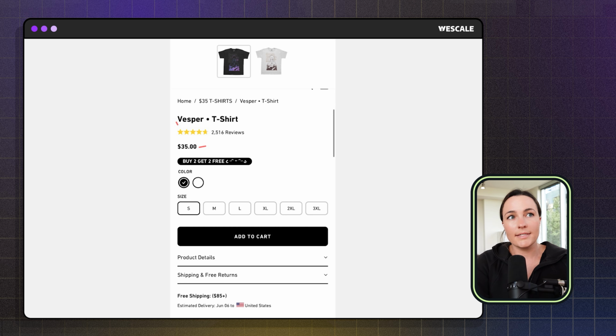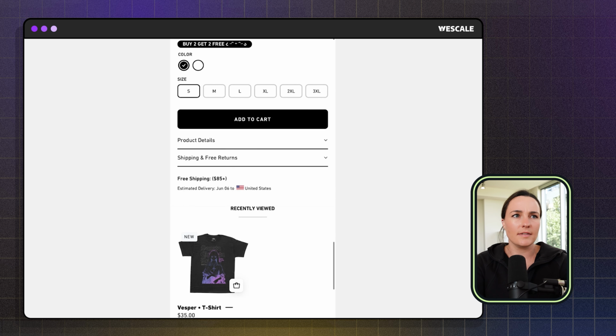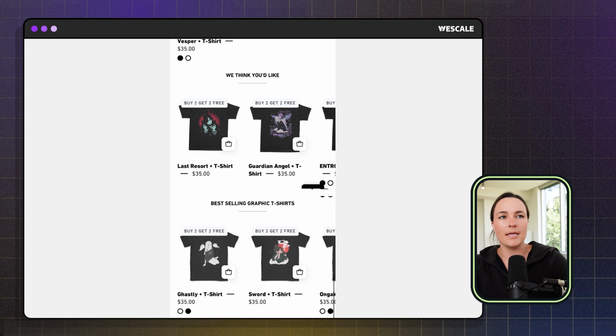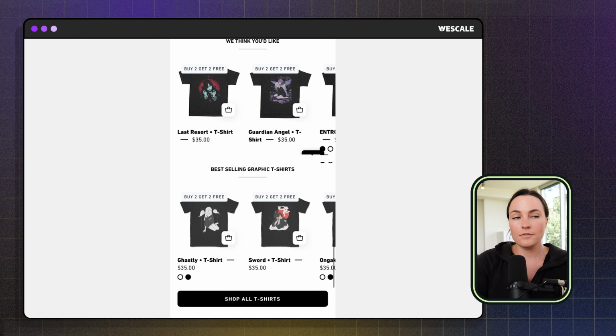Our goal is always to have the add to cart button as high up on the page as possible, because we want people to click that. That's ultimately the goal. If you click that, you're going to buy from me. So we're always optimizing for people to click that add to cart button. And as you scroll down, they give you recently viewed, other people may have liked, here's our best sellers, whatever it may be. They give you lots of options for other products, which is definitely taking a note out of Amazon's book.